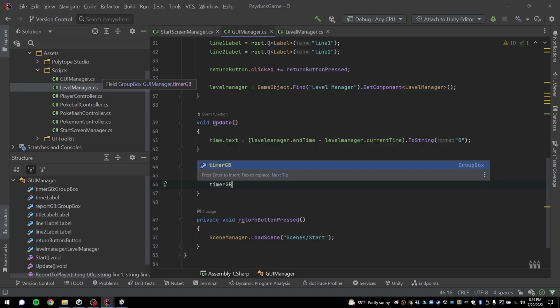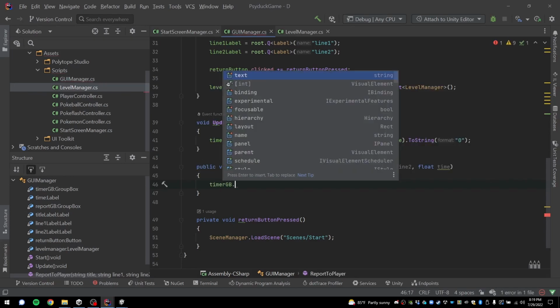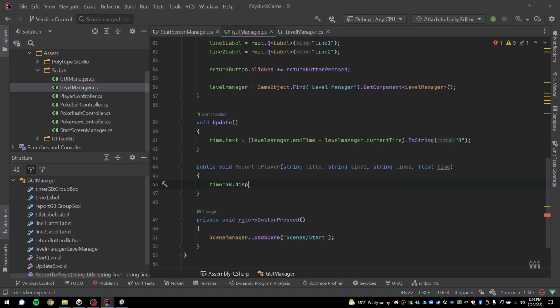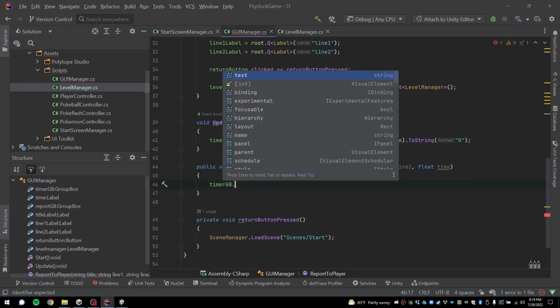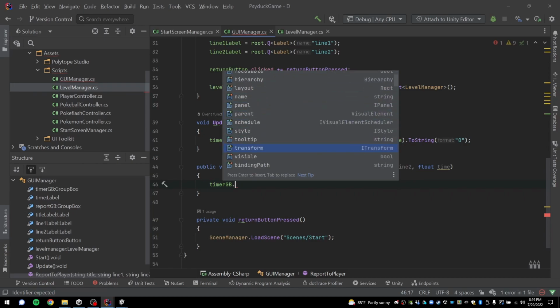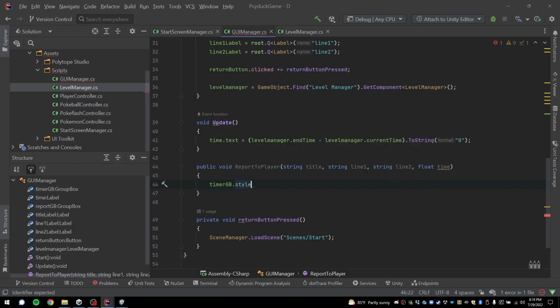So then we would have to go timer GB, and you could go like display, but it doesn't exist. I looked into this a little bit, and I was looking at, okay, in Rider, what are the different options that we have here? There must be something. And I was like, style. Oh yeah, that makes sense. Display is actually a cascading style sheets, a CSS term. So it's probably the style thing that is associated.